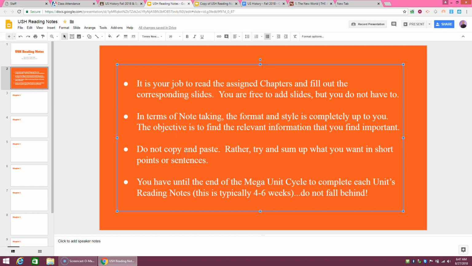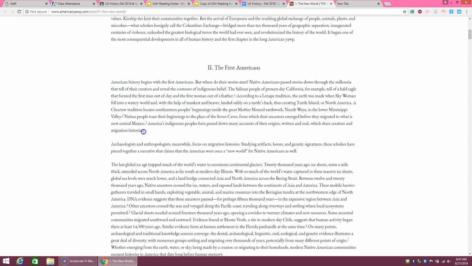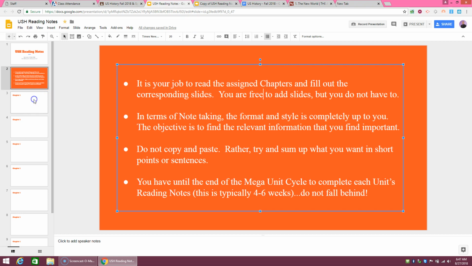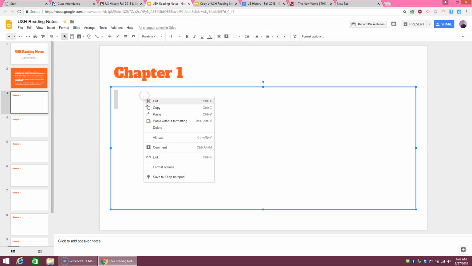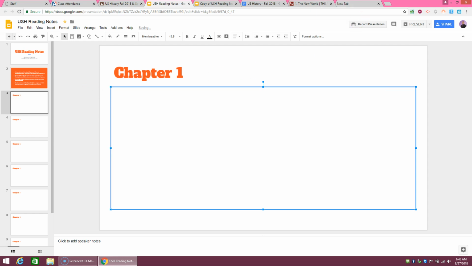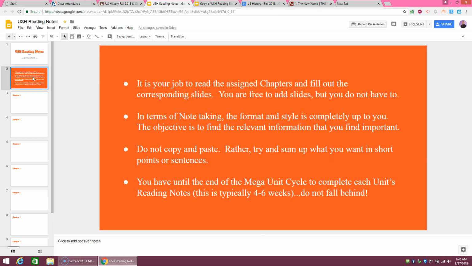It does tell you do not copy and paste, rather try and sum up what you want in short points or sentences. What that means is don't come over here and be like, oh, man, that was a really good paragraph. I think I'll just do that because I really, really liked it. Please don't do that, okay? That does you no good. I've already read this. It's great, and it is good. But sum that up in a very short, concise format is what we're looking at. So just be careful on that one, please. Again, we have the plagiarism policy, so let's not get into that.